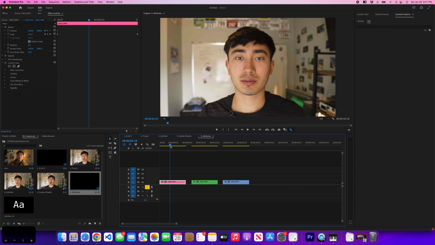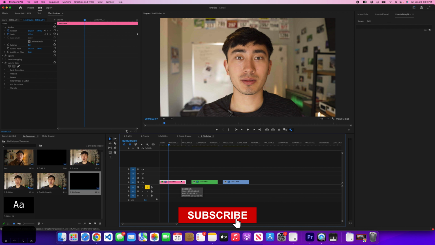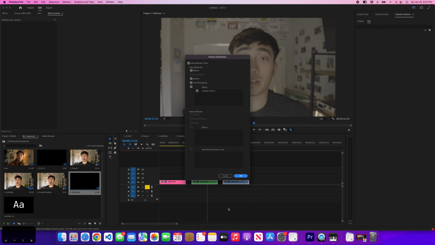A very fast way to transfer the attributes from this one to these is to select it, hit the left closed bracket that we just set, which is copy, then go over to the clip I want to put the attributes on. For example, I want to put them on both of these, and then hit the right closed bracket. Now what we get is paste attributes. You can select the attributes that you want to add. So let's say I don't want to add the scaling motion, but I do want to add the color.